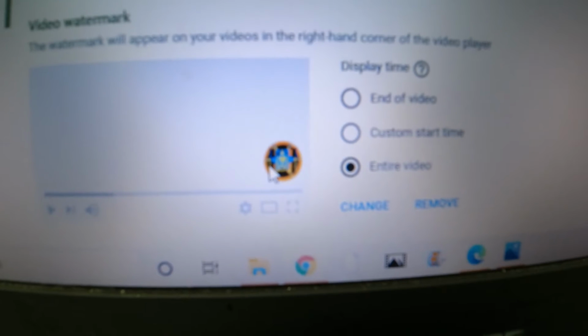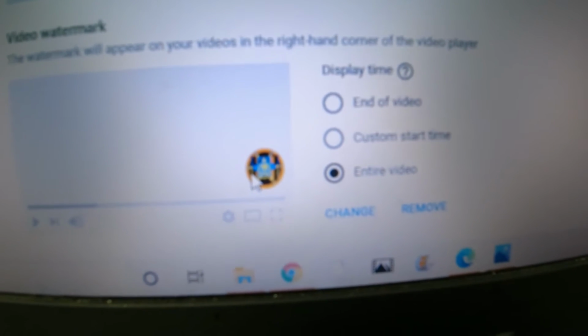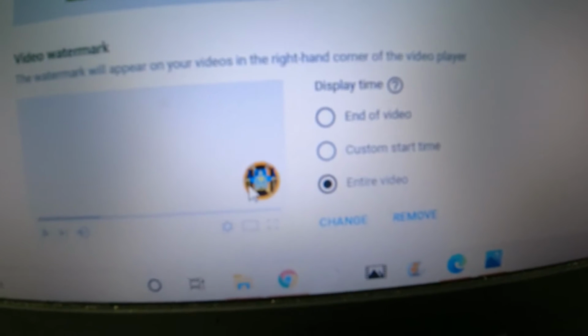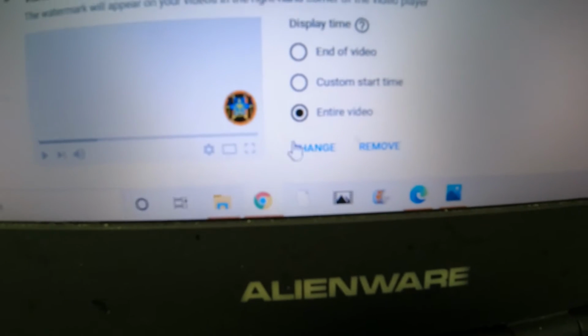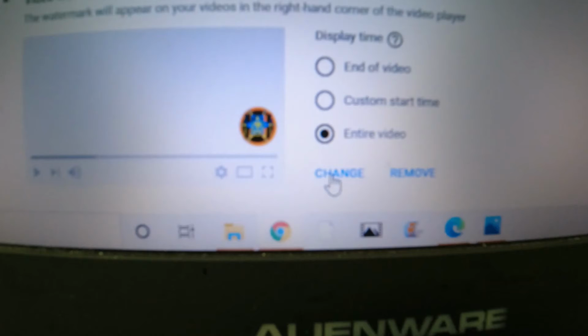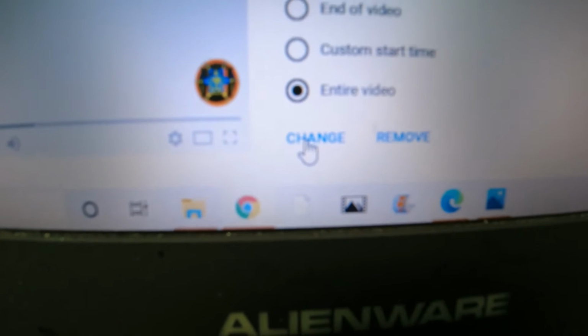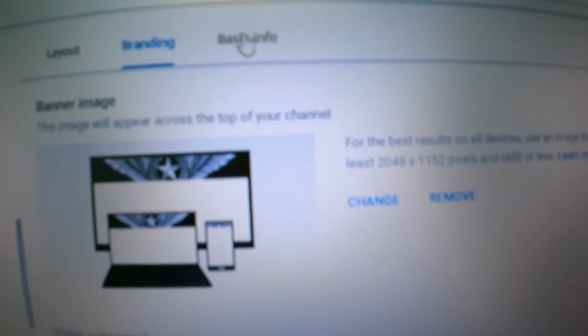This picture has to be just a regular square picture. It can't be rectangular. And you can upload that picture. Mine already has it here. You see it says change, but you go here and you can upload your picture. Once this is all done, we're going to go back up here.